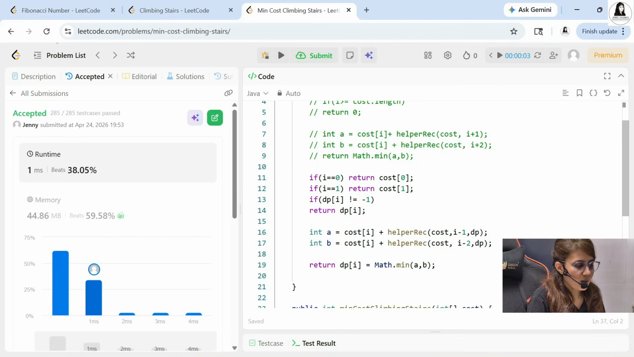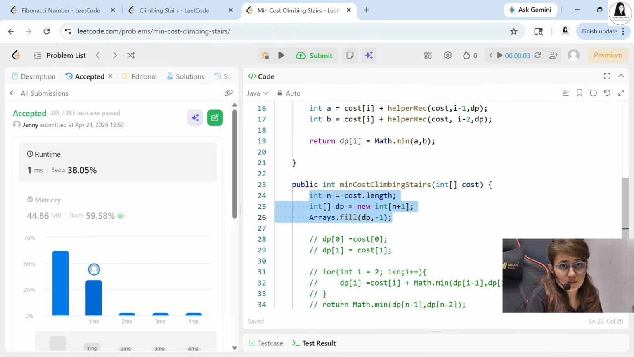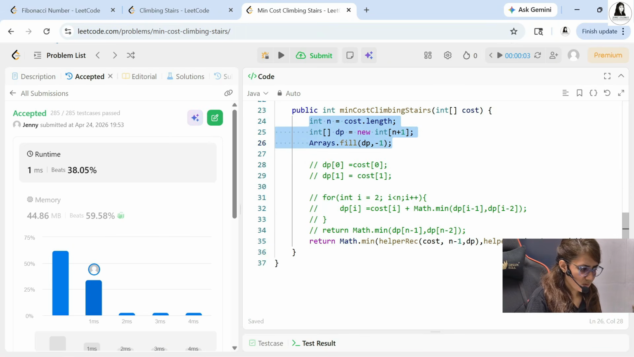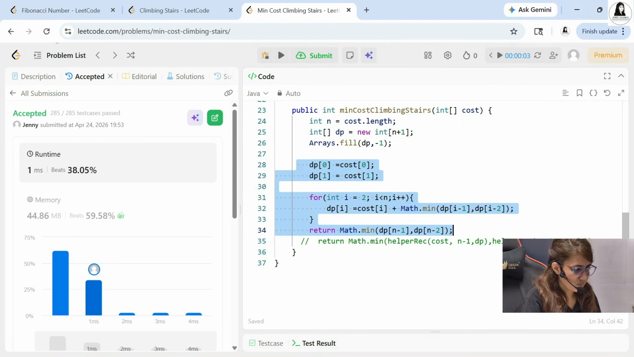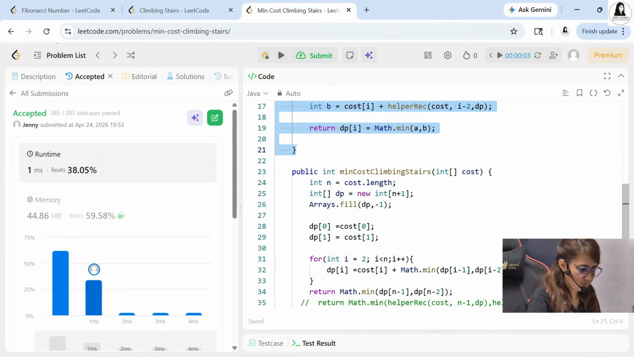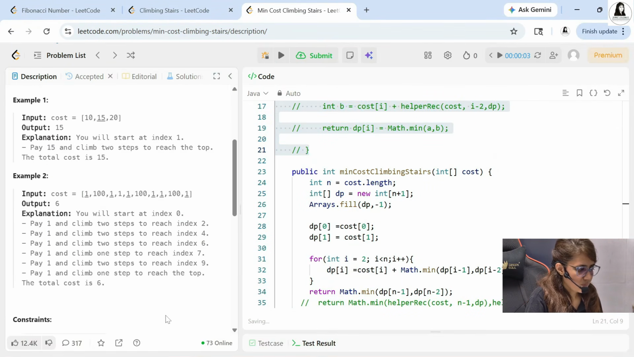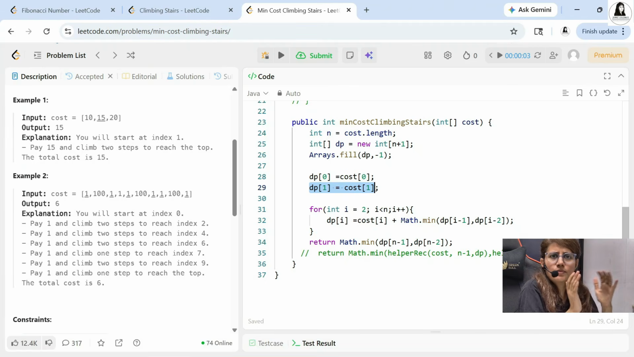Okay. But still, now we can optimize it more in terms of space complexity. Let me comment out this bottom up approach, and this recursive method. When we are filling this DP array, we just consider the previous two values. So we just need two values and one current value. Three variables we need. You can optimize it.